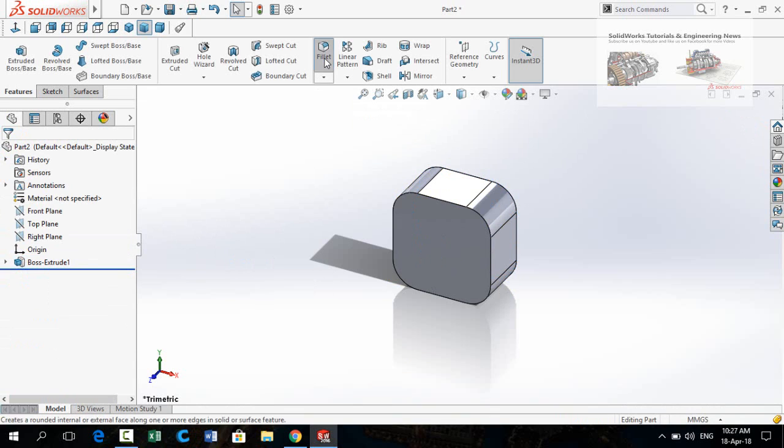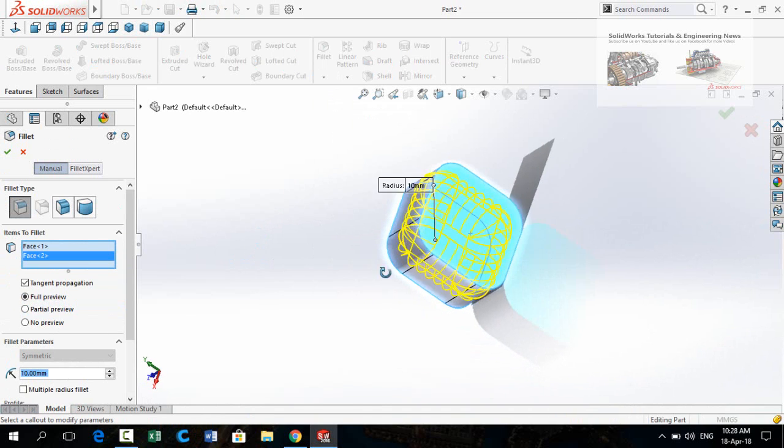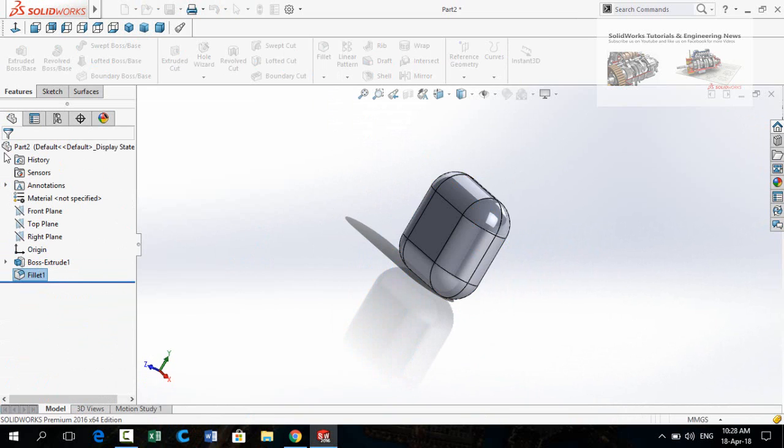Again select fillet command from here and select this face and this face. Fillet radius is 10 millimeter. Press OK button.